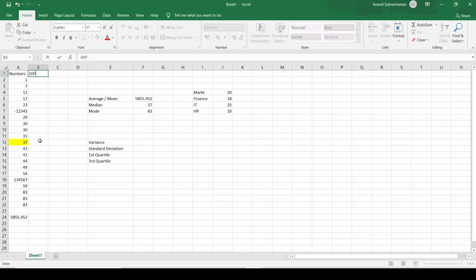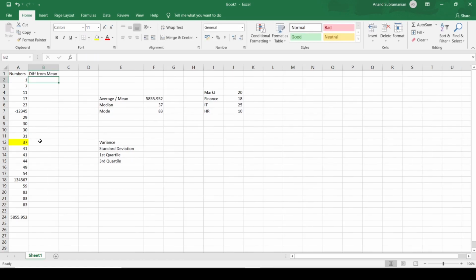Numbers, difference from mean. Here we are going to find the difference of each of these numbers from the mean. What is the mean? Mean is nothing but the average here, right? And now, let me put a normal number here. This looks wayward. So 26. And let me change this to 57. All right, now we have a decent-looking average.